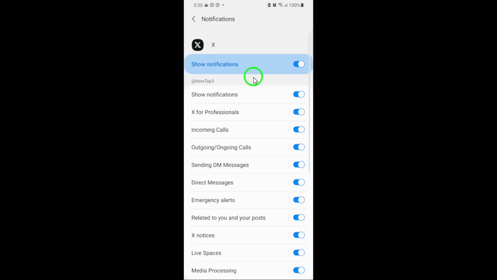Now tap on Notifications. This section allows you to control how notifications from X appear and behave on your device. To get a more detailed view, tap on Notification Categories or Notification Settings.